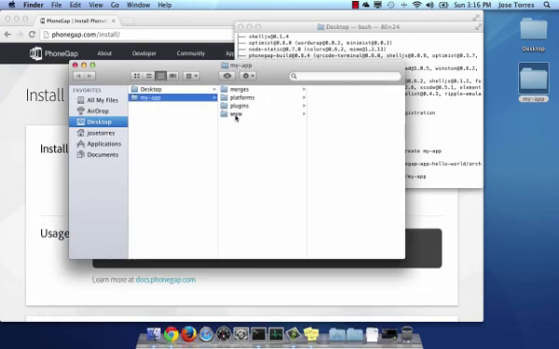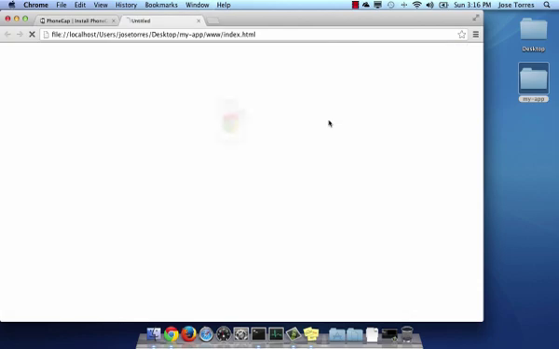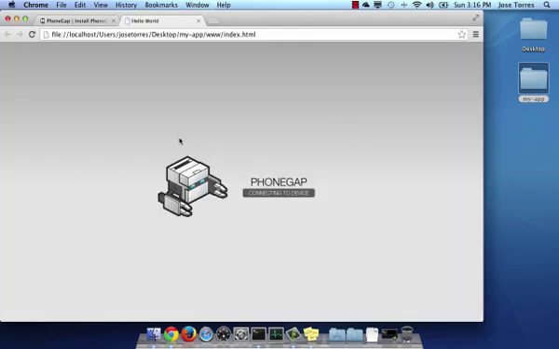If I open the www folder, I'm going to see an index file. If I open it, I'm going to be able to see that I already have my first Phonegap application there.